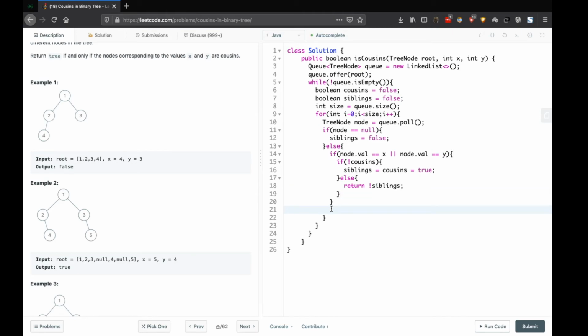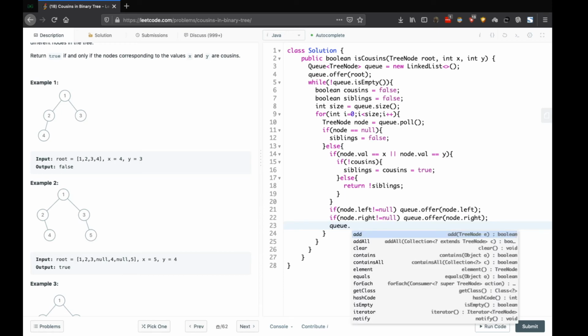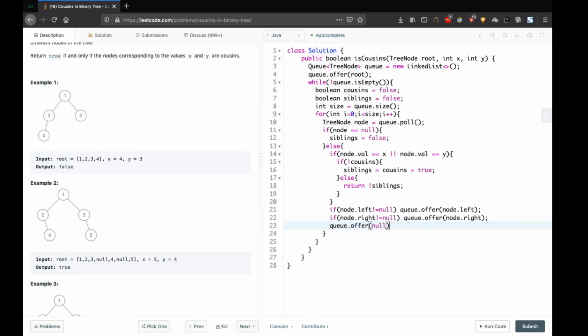Okay. Now after that we need to insert the left child inside the queue and the right child inside the queue. And finally, as I told you, after each level, we need to insert null so that we can separate them. And finally, we exit from this loop.